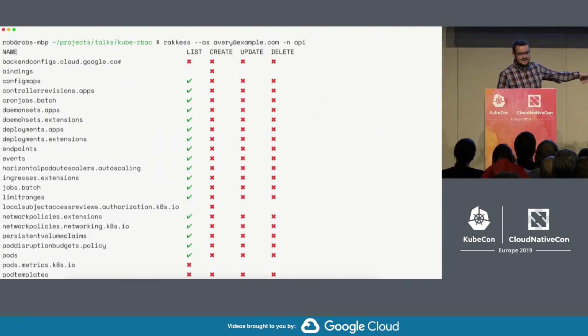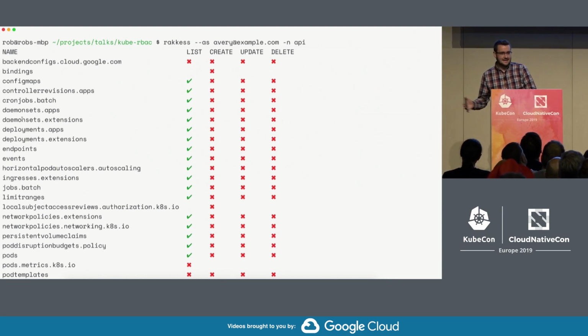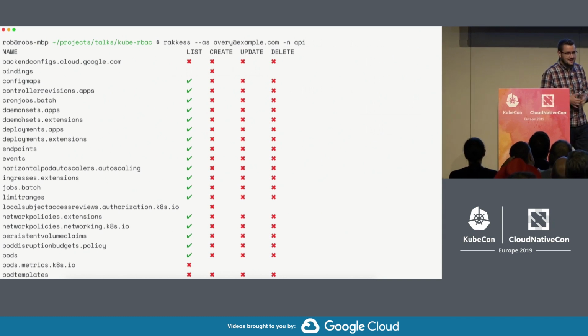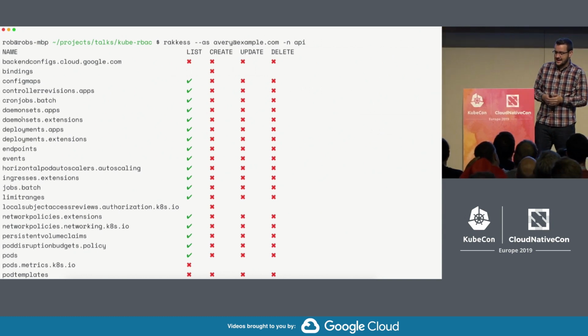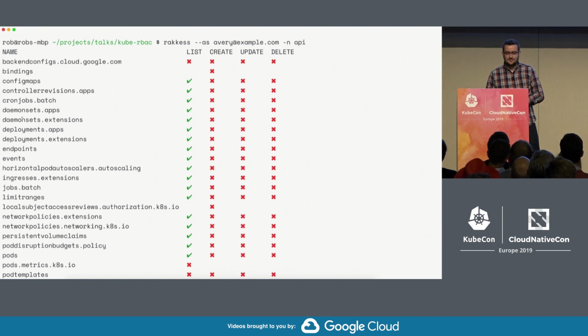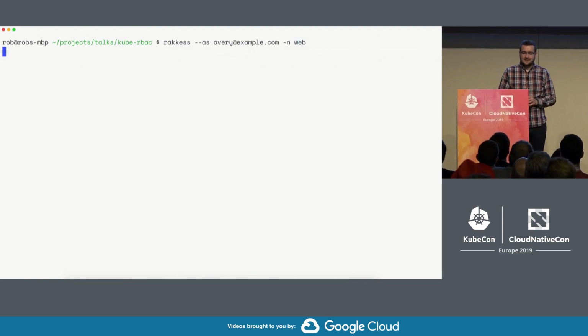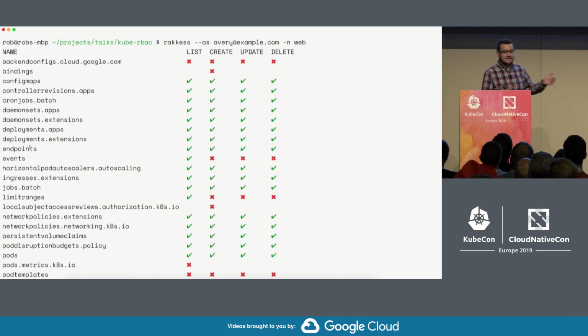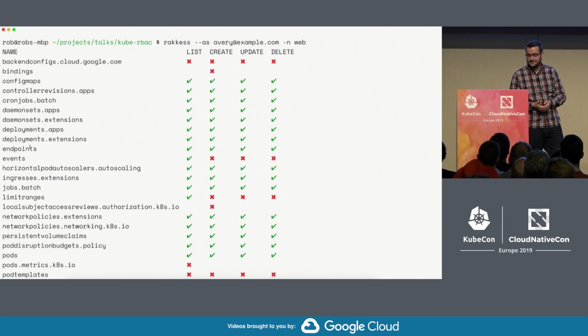OK, Avery can list a lot of resources. Not quite everything. She can't create, update, or delete anything, but she can list a lot. It's a really, really helpful tool. And then remember the web namespace, where we granted her edit access. If we run this against the web namespace, we're going to see a lot more green check marks, and this shows you what the edit role grants her.